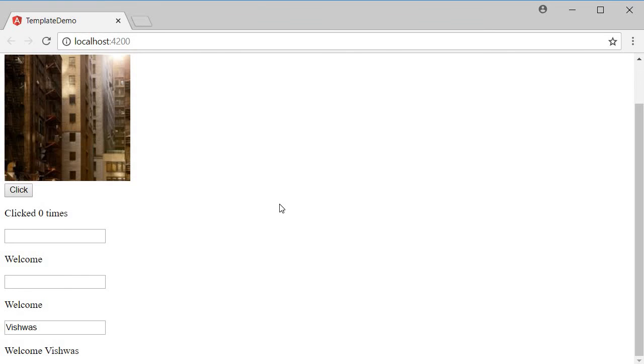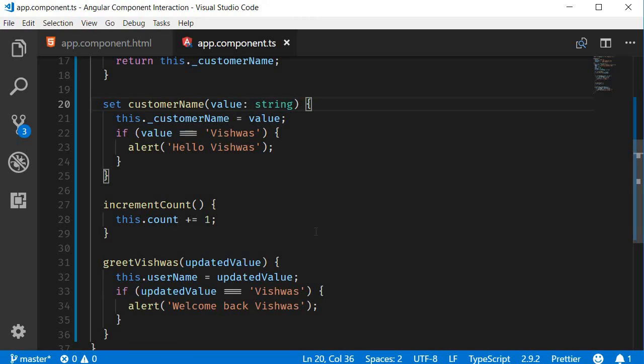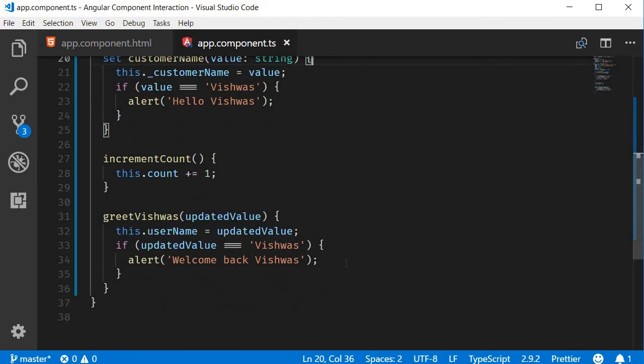So anytime you want to intercept property changes during class and template interaction, you have two approaches. You can split the two-way binding syntax, or you can make use of getters and setters.